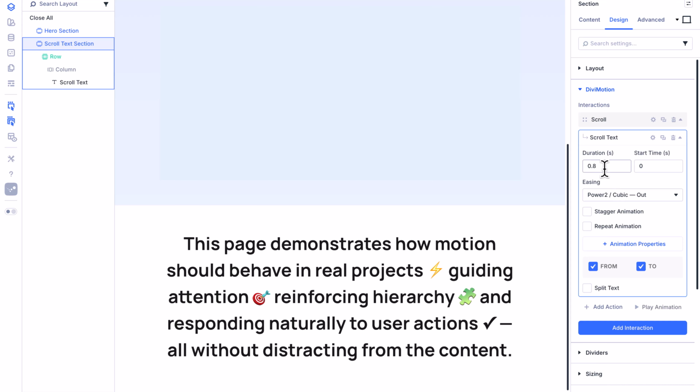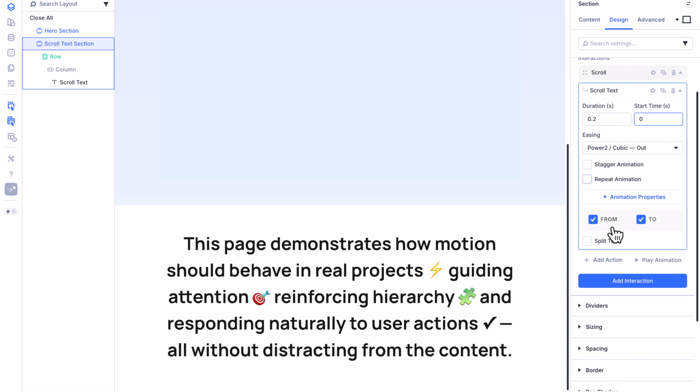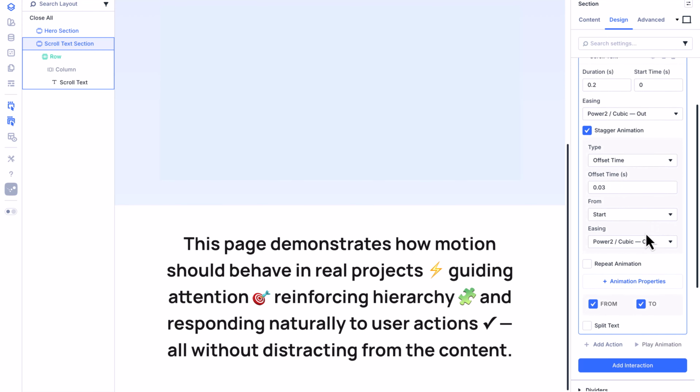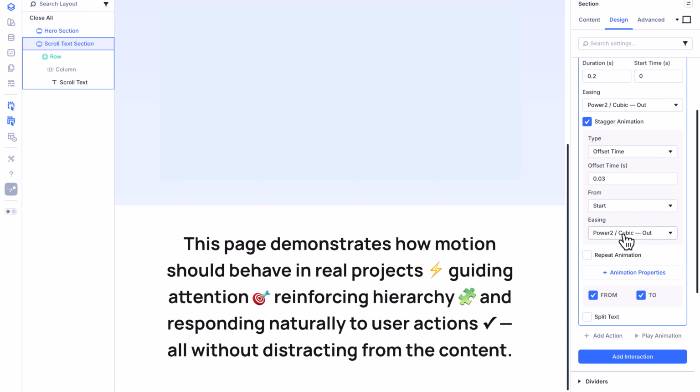Now for this animation duration, we would like to have 0.2 second. We don't want to set any delay here, and we would like to have that stagger animation on for this one, and the time will be offset time, and the offset time value, let's change this to something smaller, let's say 0.03, and we are not going to change this value and that one too.